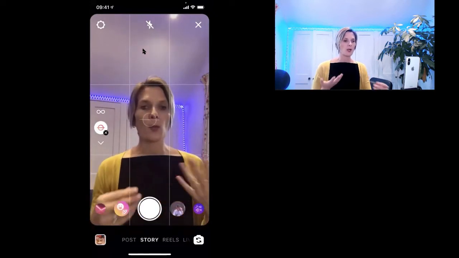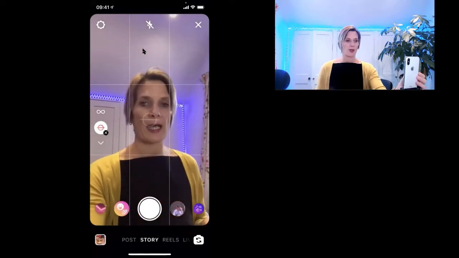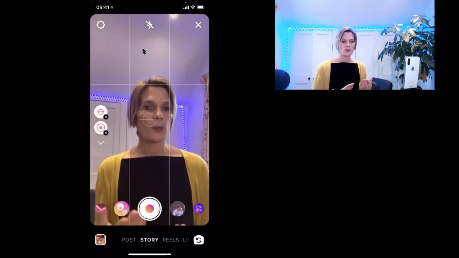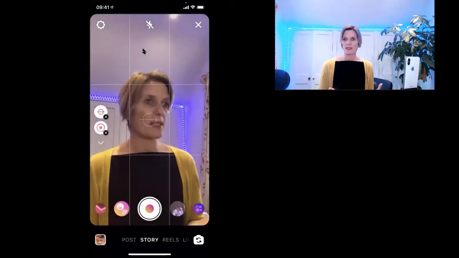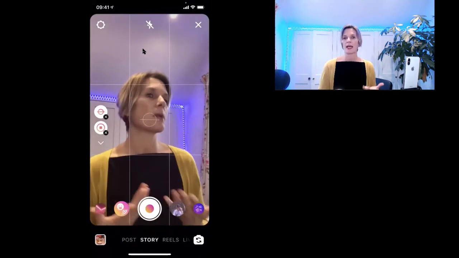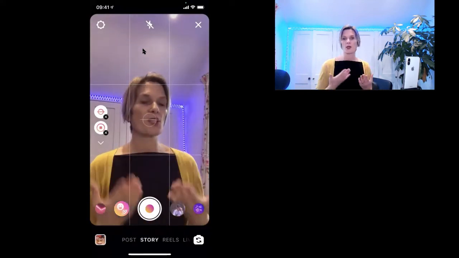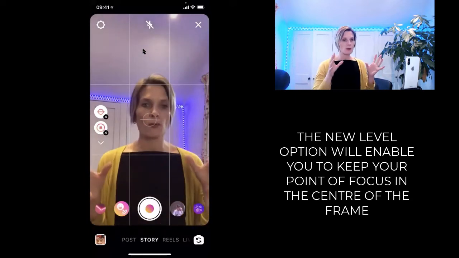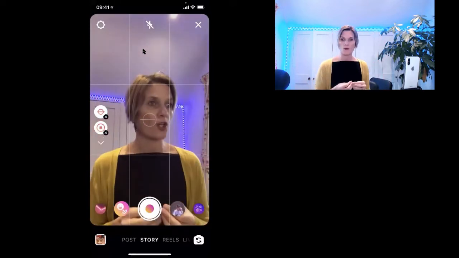Now, if I click the downward arrow and go to my hands free, what that enables me to do is I can still keep myself in the center of the frame when I'm using my hands free option. So if I was doing a video for up to 1 minute using my hands free option, I can make sure that I don't lose the composition of the frame.